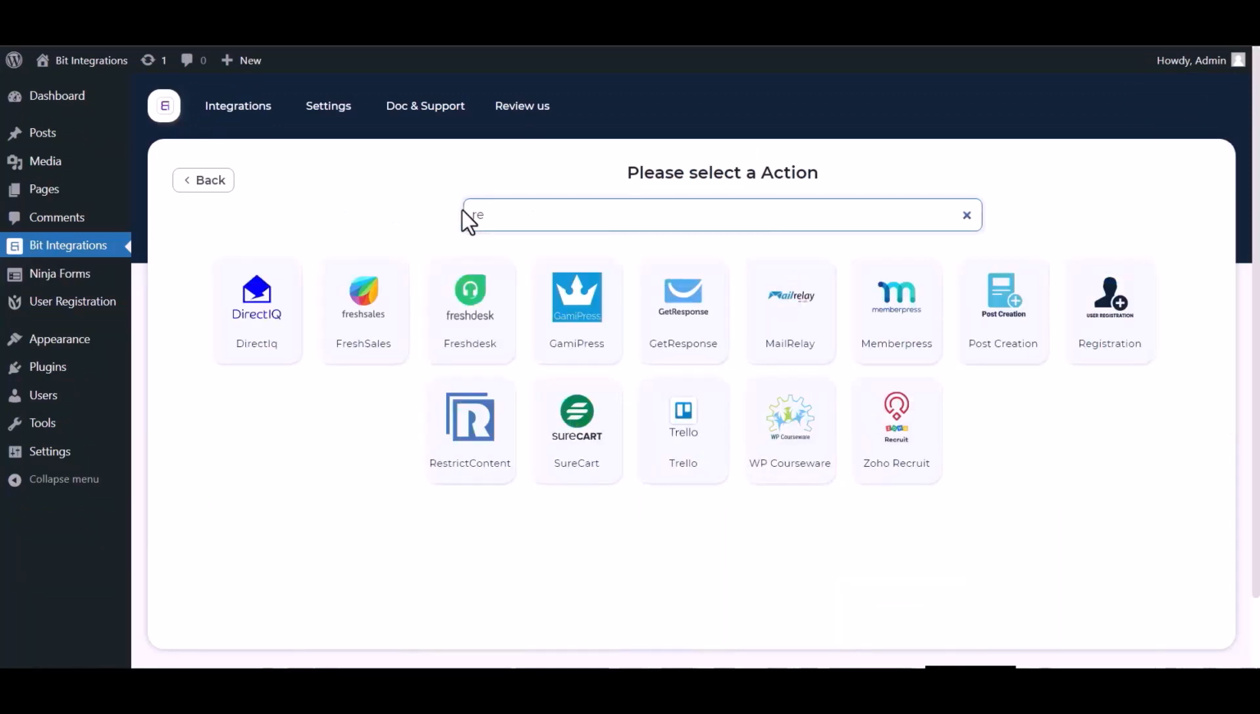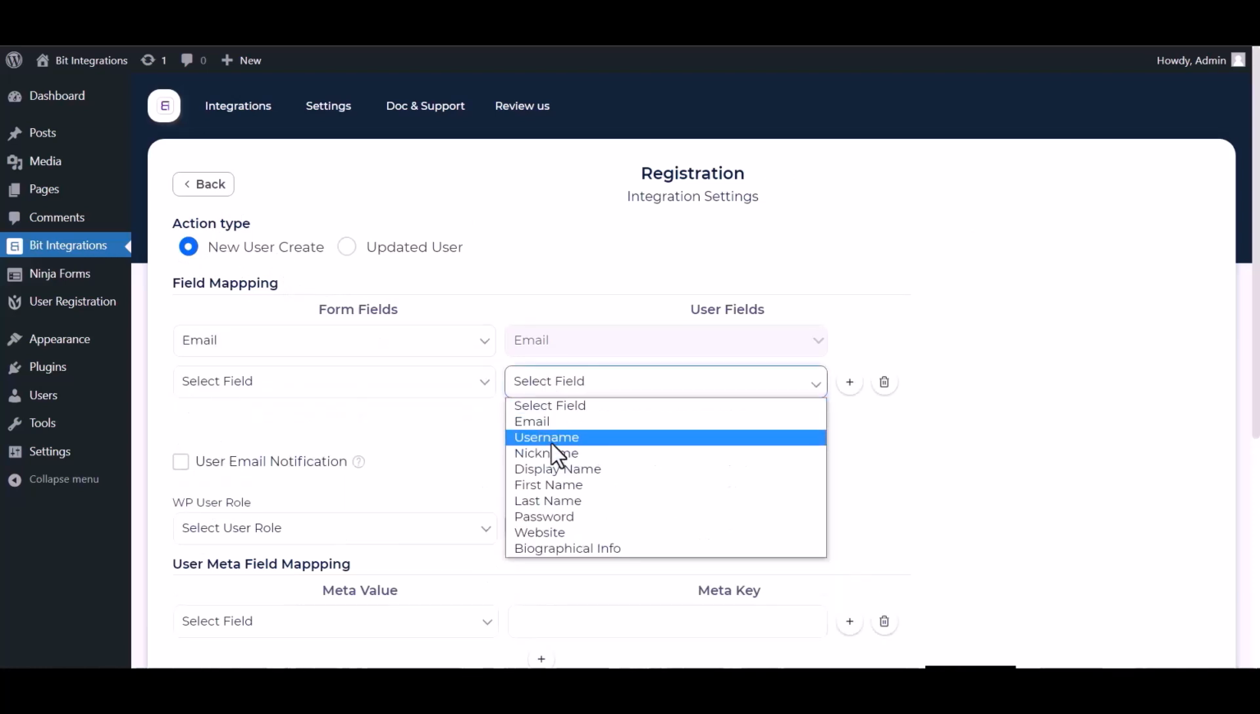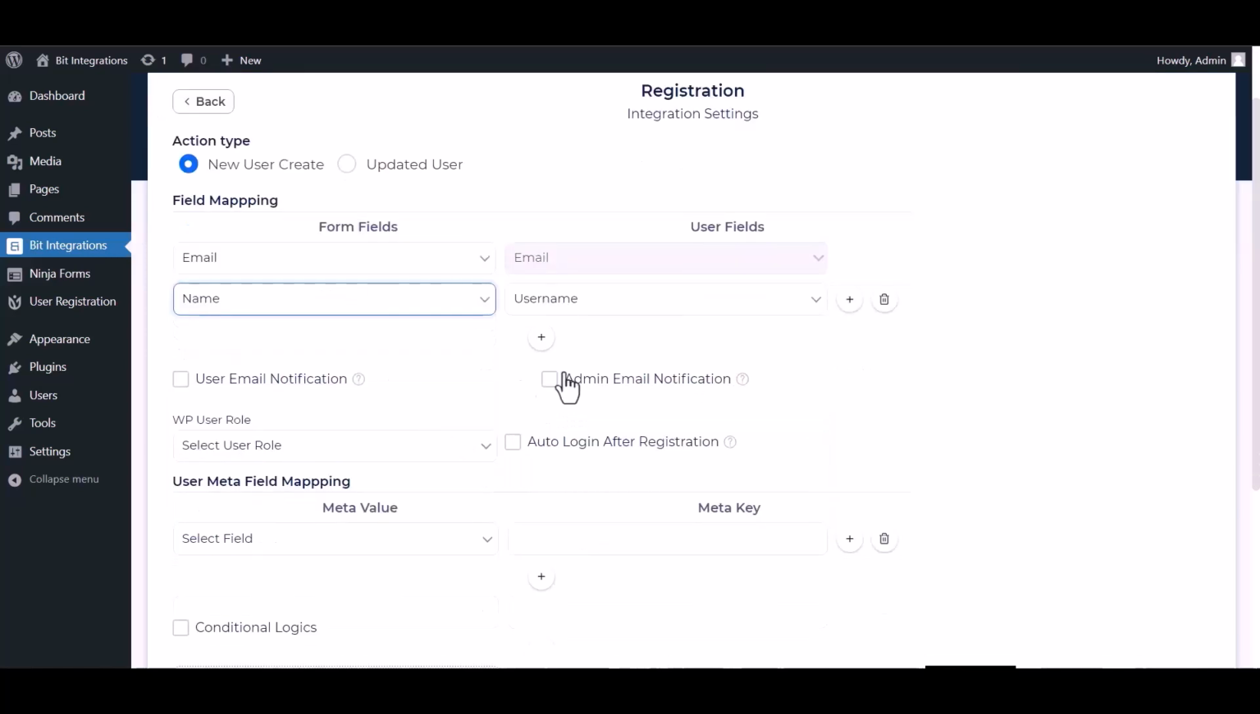Registration. Choose an action type. Map the respective fields. You can send notifications by checking the box.